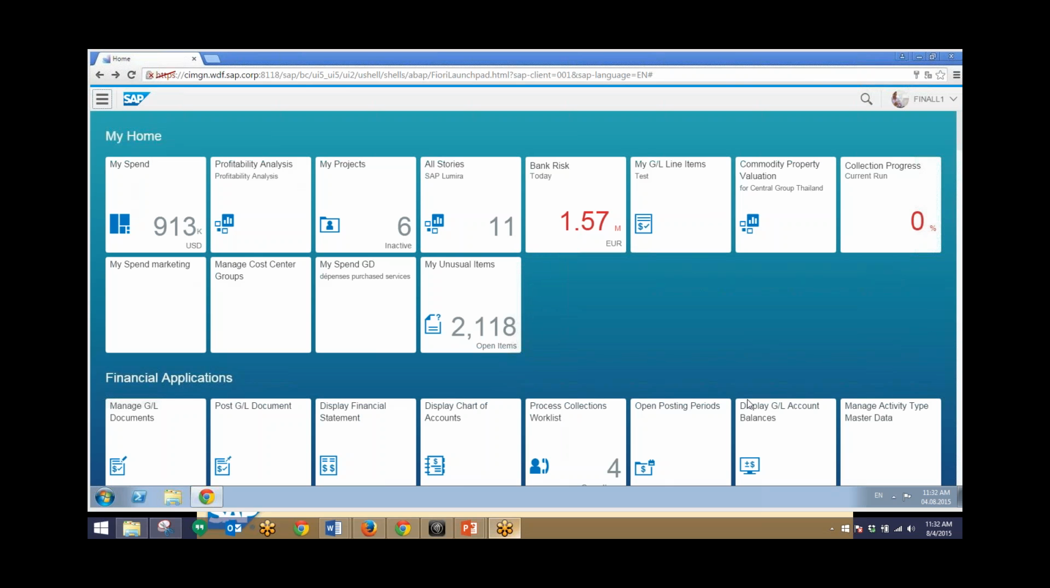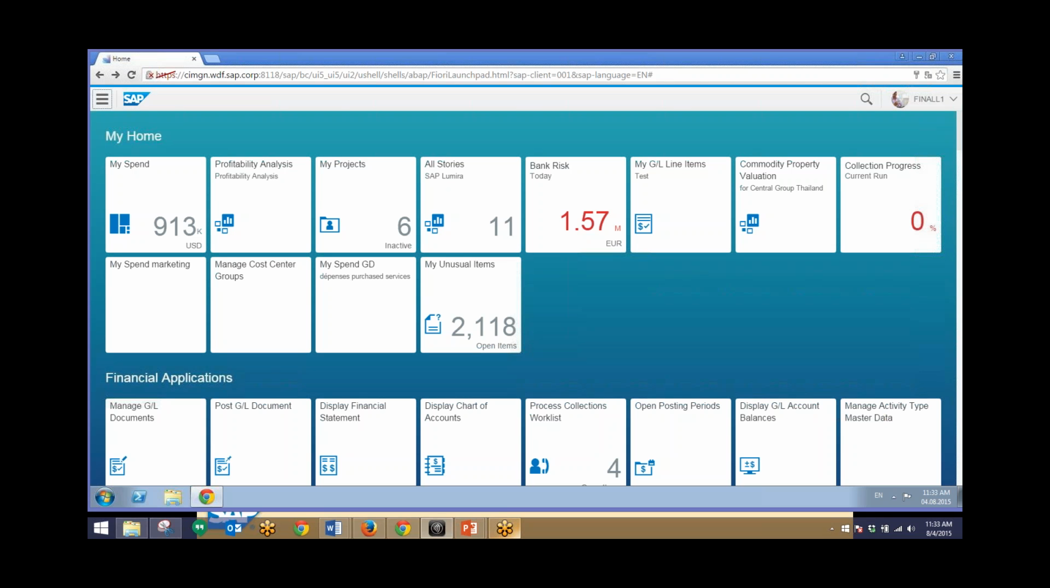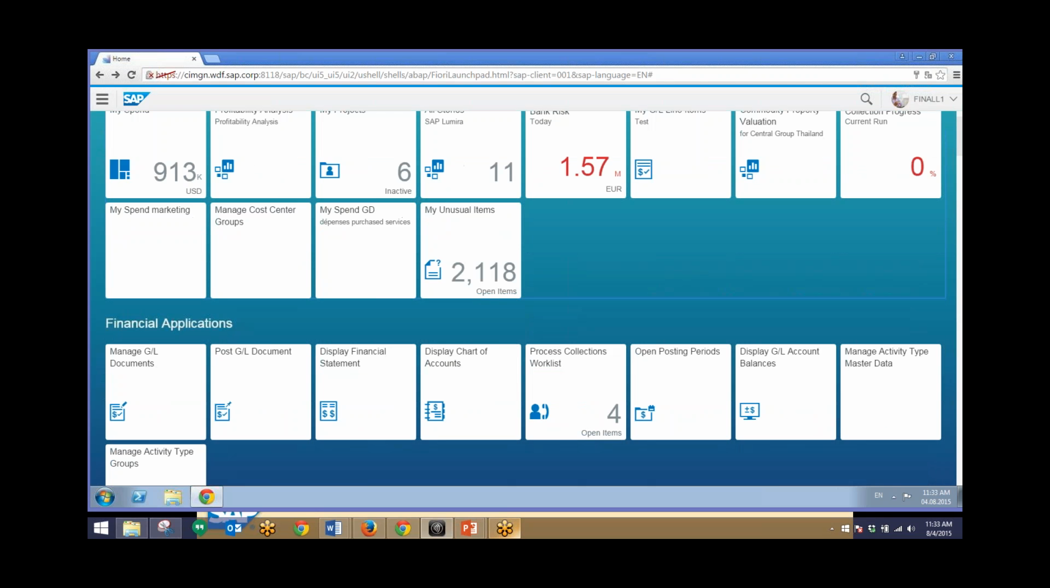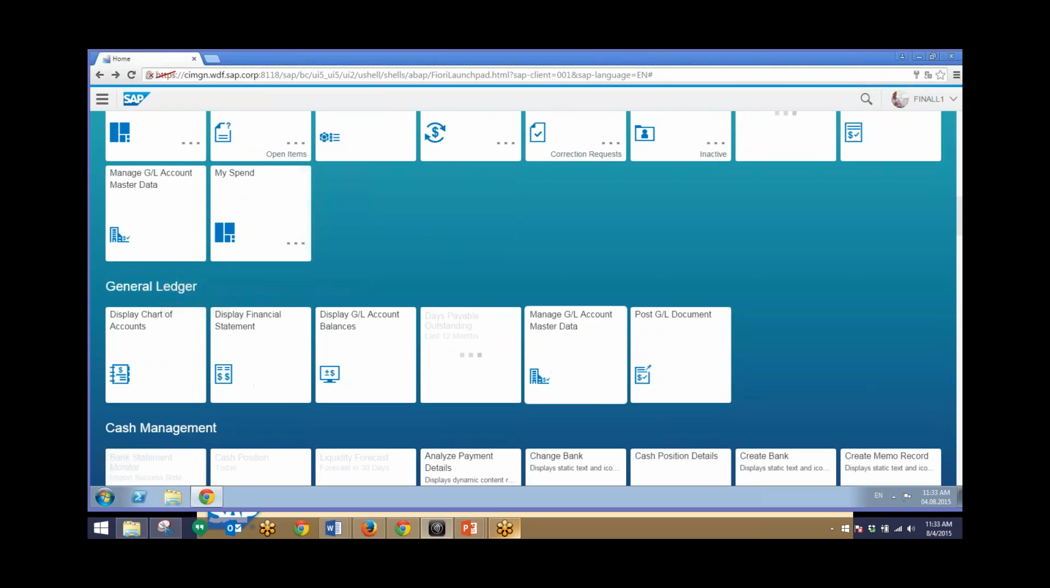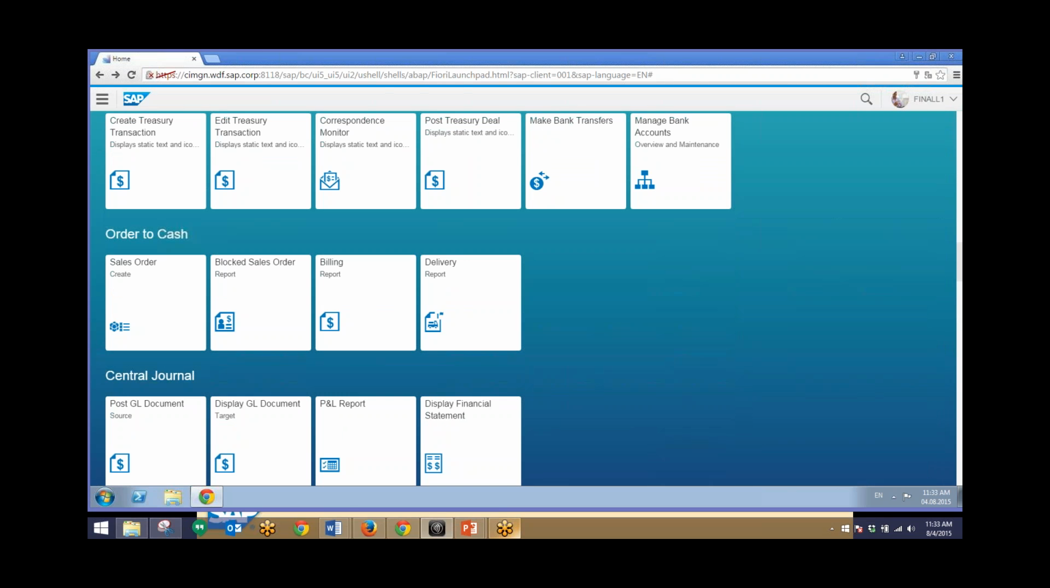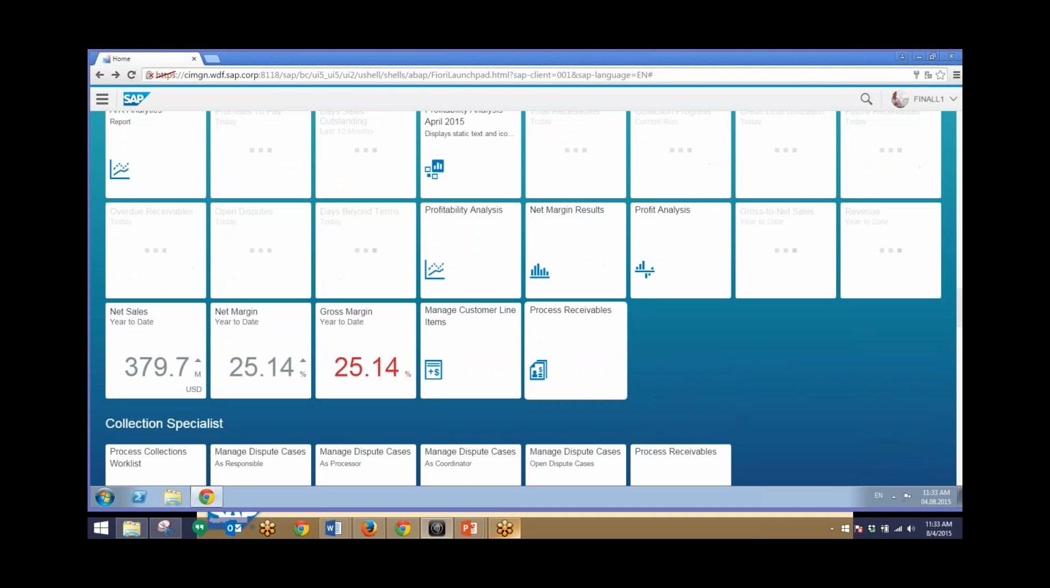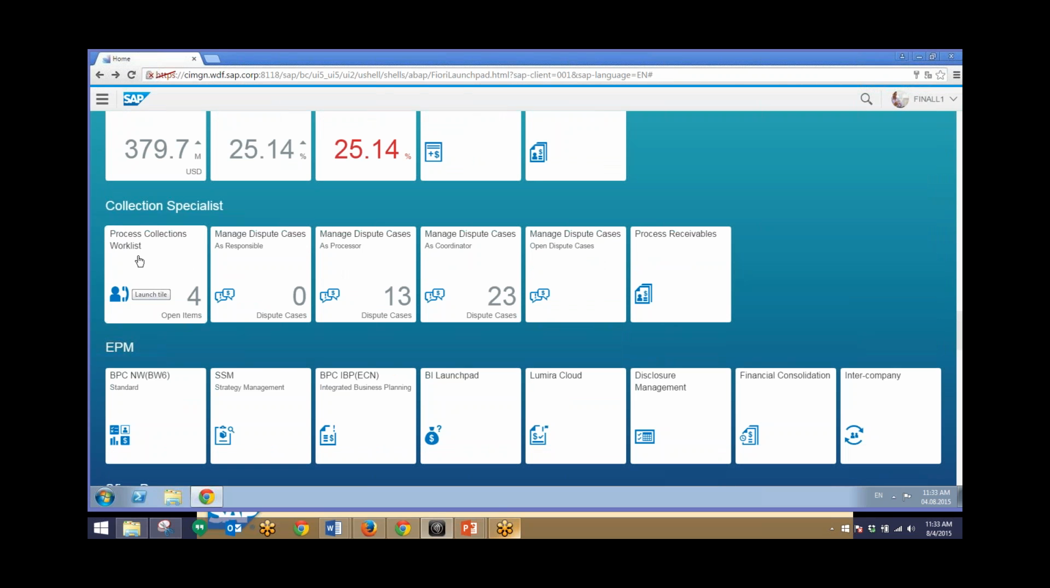Next we'll go to the Collection Specialist dashboard. And from here, we can process our prioritized collections work list. And this work list enables you to focus on the most urgent customers. So for example, those with the highest overdue amount, or those who have an amount that's been overdue for a very long time. So we'll scroll down to the collection specialist area. And we'll click on this tile that says Process Collections Work List.